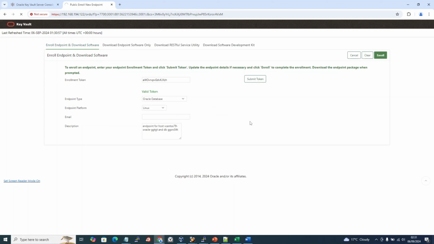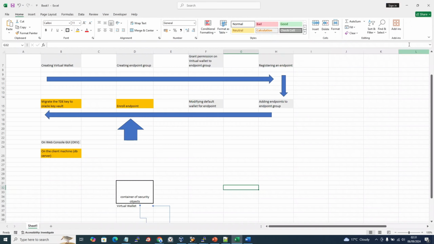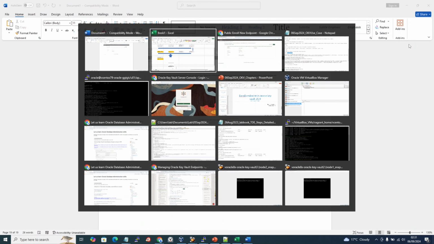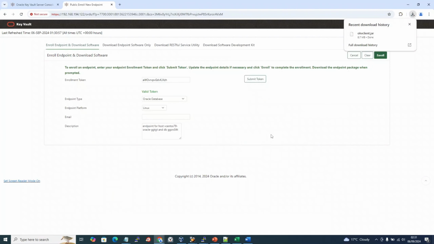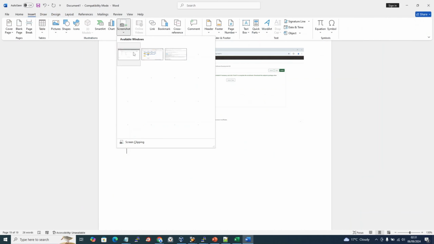Okay, maybe that screen was staying there for a long time. That's the reason. Now it's downloading. You can see here. It's downloading now.